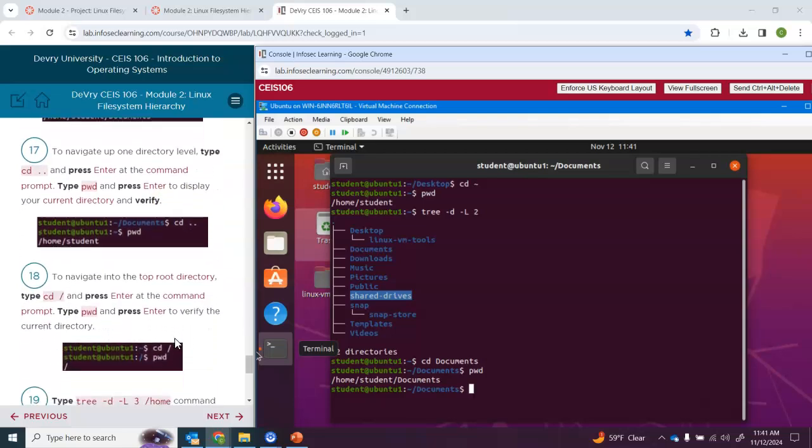Okay, then when I navigate up one level, so to quickly do that, cd space dot dot. Then pwd, and you'll see we're back at our home directory. Home student. So we were up here in Documents and it took us back to home student.